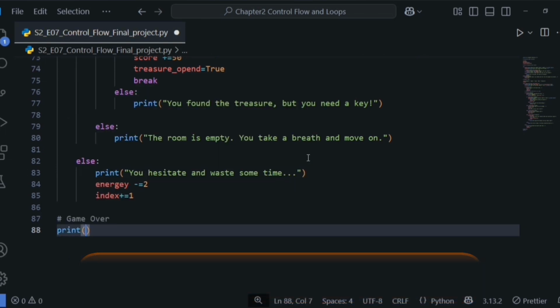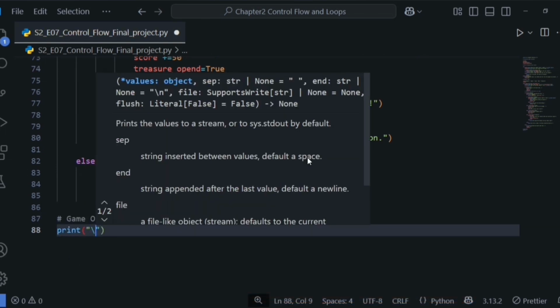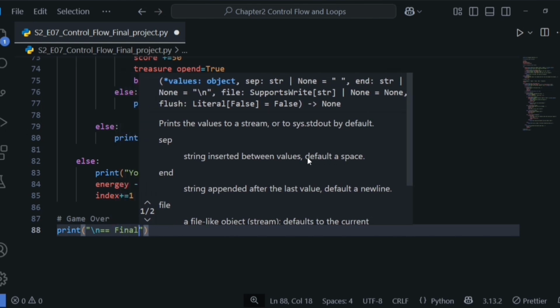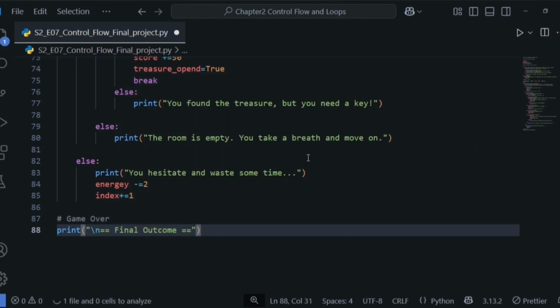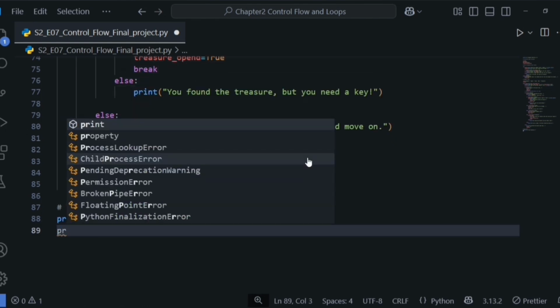The game ends either when the player finishes all the rooms or runs out of energy. Based on the outcome, different endings are displayed.